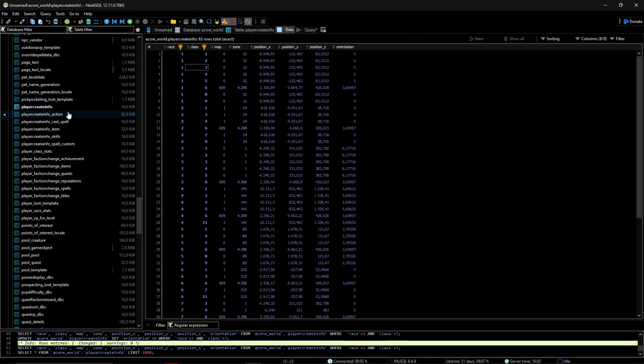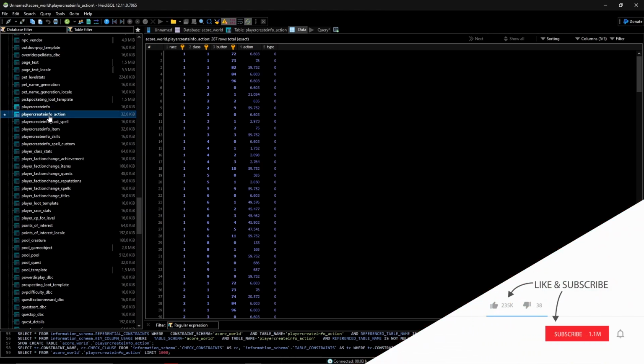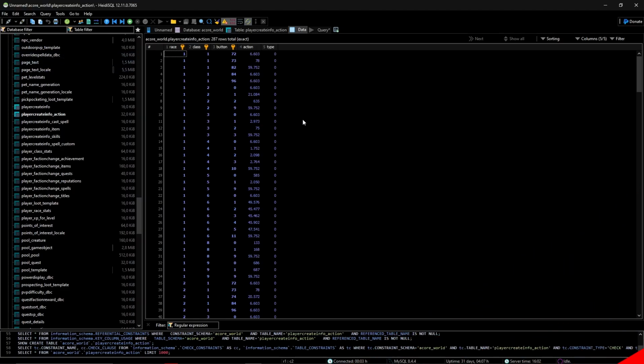Next thing is that we want to go into, let me see here. I have my notes on the other screen just so I can keep track. Next thing we want to do is go in here into your playercreateinfo_action. Okay, so let me explain what this is. What we're looking at here is all the spells and things you learn as soon as you log in for the first time, or rather when you create your character.